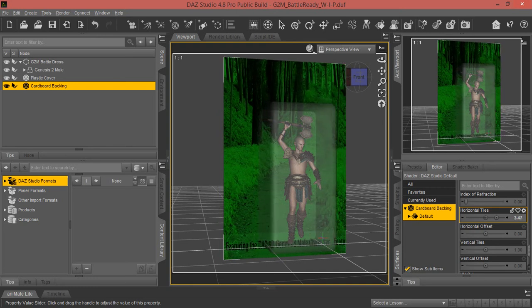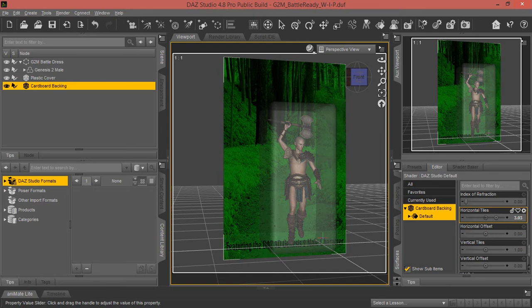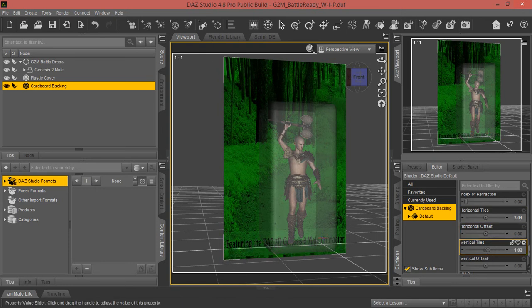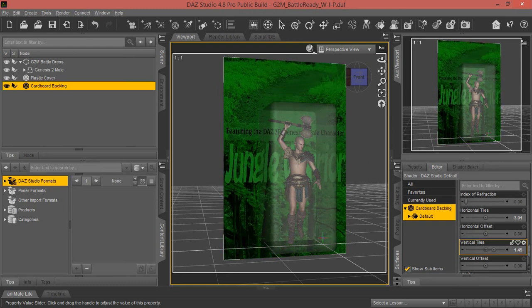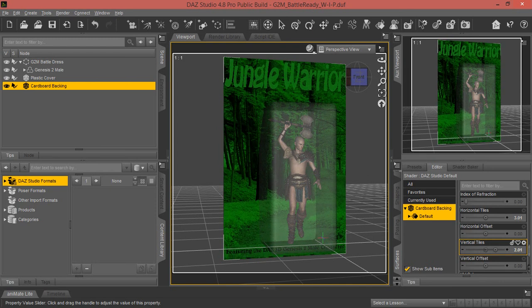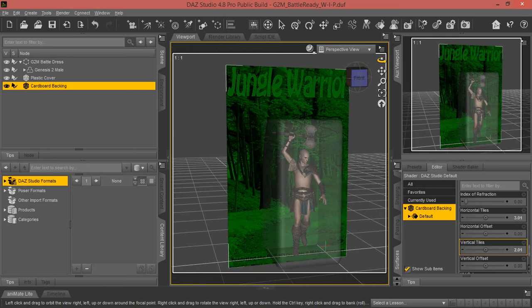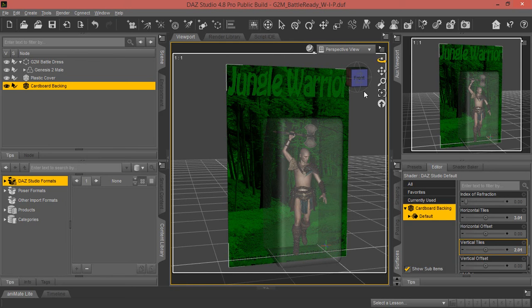And what we'll do is we'll go until we start to see the words again, and you see there's kind of a vertical line on the right side of our image, and we'll just keep adjusting. That vertical line hits the right side of our backing, and we'll stop there. Now you can also see that the height is wrong, so for our adjustments to that, we're going to use vertical tiles, and we're going to adjust that until we get it to fit onto our backing. So we know Jungle Warrior was at the top, so we'll just bring it to there, and there you go. So now we made the adjustments we need to get the high resolution image onto our cardboard backing.